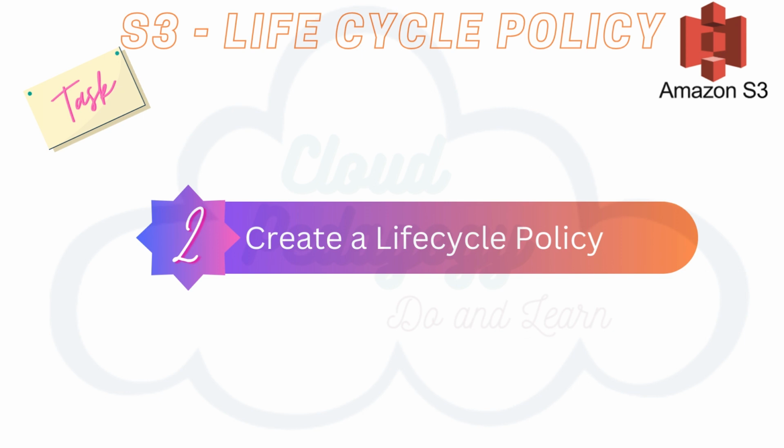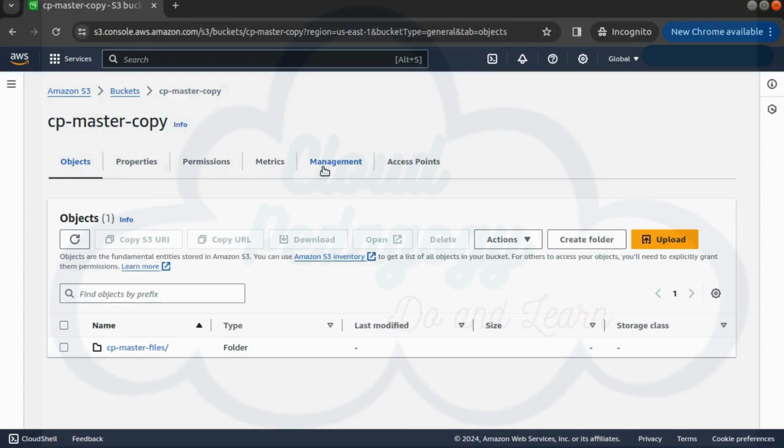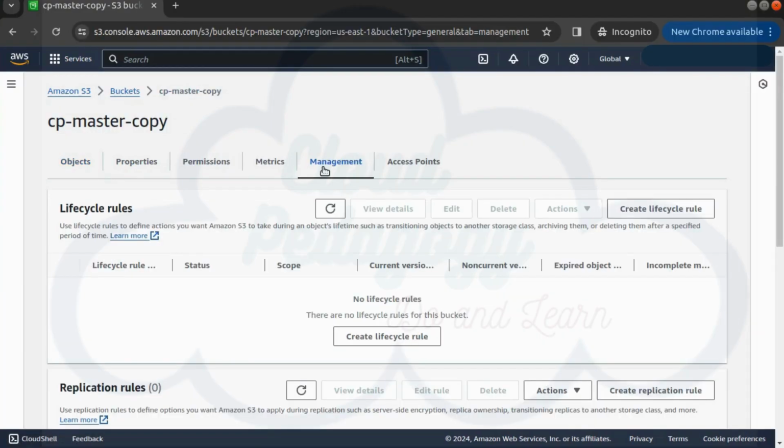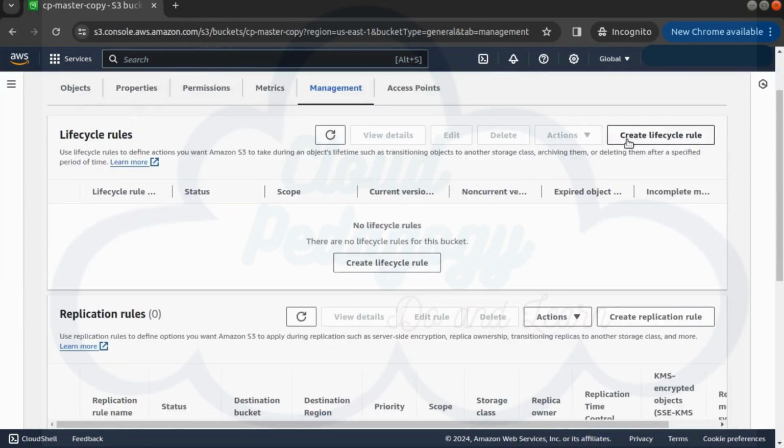Glacier storage classes. The Management tab is where you will find all you need to create a lifecycle policy for your S3 bucket. Once you have clicked on the Management tab, click Add Lifecycle Rule among the options presented to you. And here we see the place where we will create our lifecycle rule. So we'll simply click Create Lifecycle Rule.